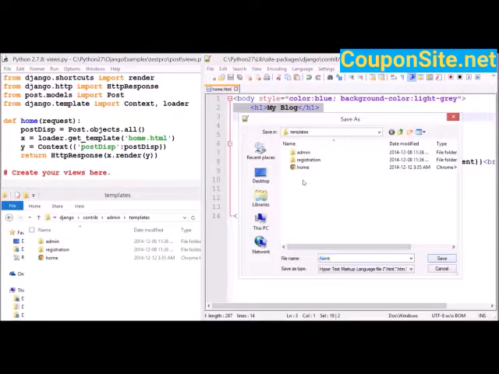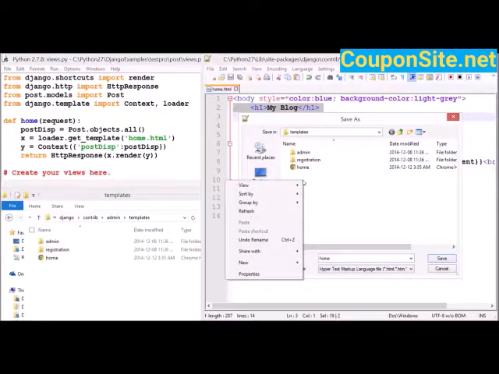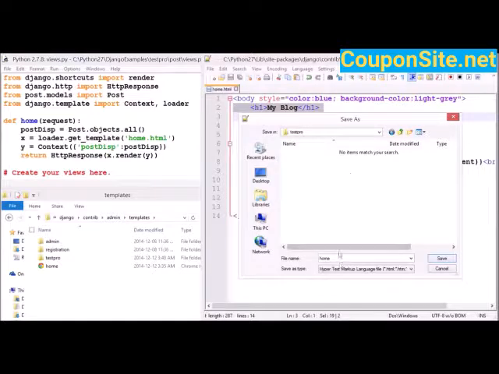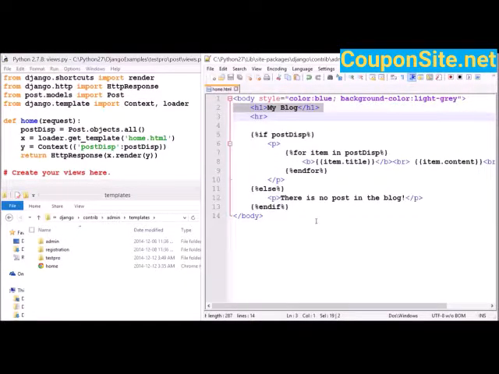Here, create a new folder. Let's name this folder as Test Pro. And save home.html within this folder. Click on Save.